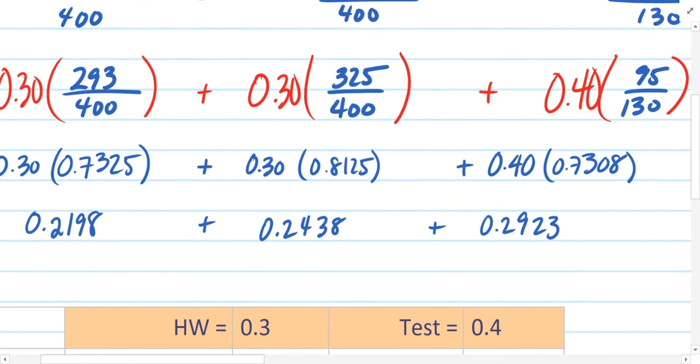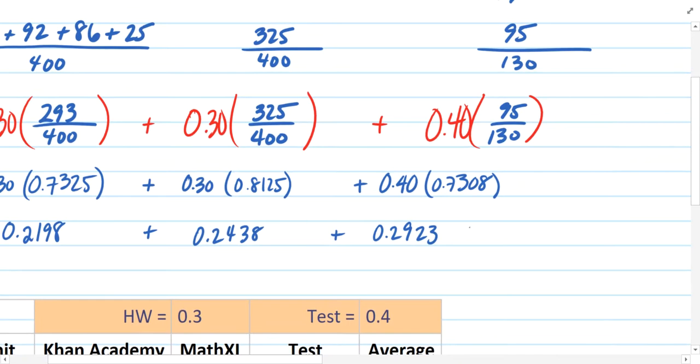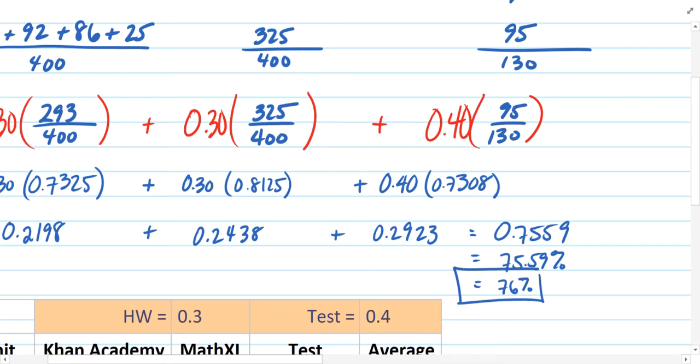If we add those 3 components together, the sum total of these decimals comes out to 0.7559. So as a percentage, this would show up as 75.59%, and all of my percentages get rounded up to the nearest whole number, and so I would call this a 76% average for that unit.